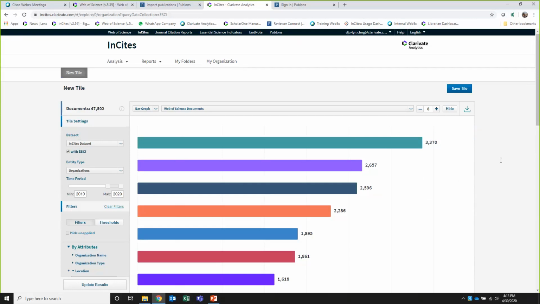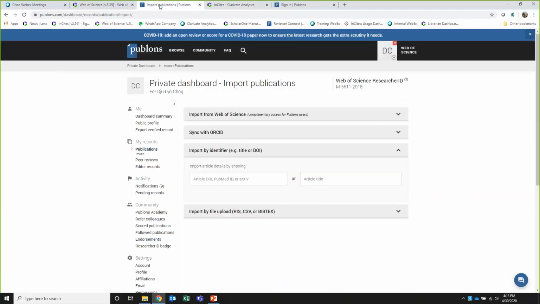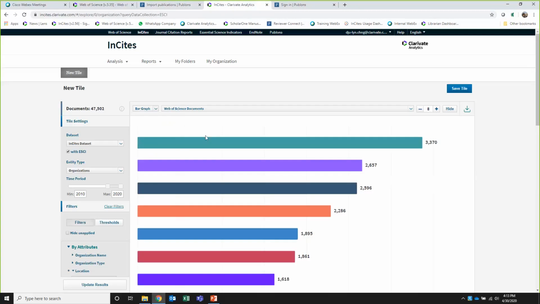So there's a question about the difference between Insights and Publons. Insights is a tool that you use to analyze the Web of Science data. Publons is a profile database, so you create your own profile. It's like a Facebook. Publons is like the Facebook for researchers. Insights is an analytical tool for you to make decisions on where to collaborate, who to collaborate with. Okay?